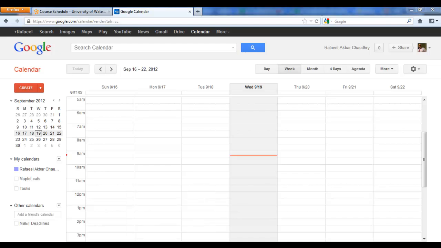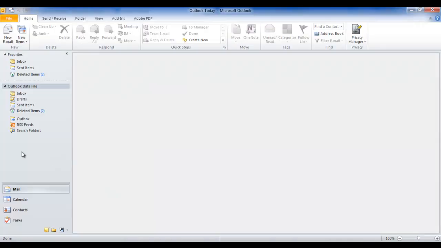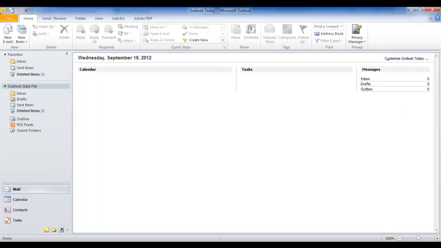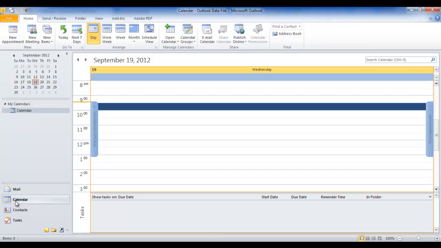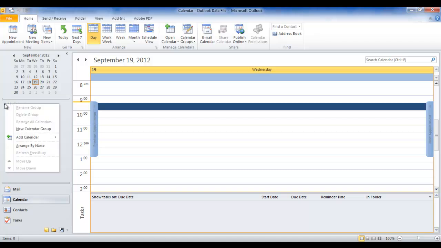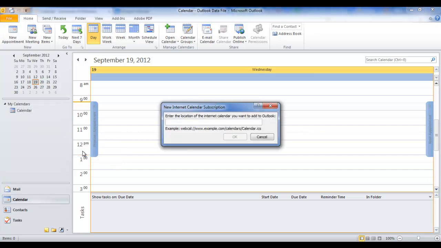Go to the Microsoft Outlook. Once you are in the Microsoft Outlook, just click on the calendar on the left hand side. This is the tab, and you will enter into the calendar application. In the left hand menu, just do a right click and you'll have this drop down menu. Click on add calendar, and then you'll have different options from which you can select from internet. So we can paste the same link that we got from D2L and press OK.